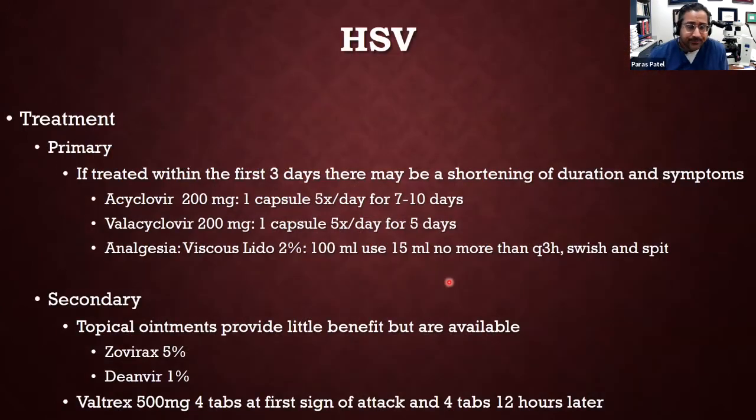So treatment, if it's primary, if it's treated early enough, so within the first 3 days of the development of symptoms, you can actually shorten the duration and the symptoms in those patients. And there's a handful of medications. In the interest of time, I'm not going to go into detail with these, but there's a lot of anti-herpes viral medications that are available and can be dosed accordingly.